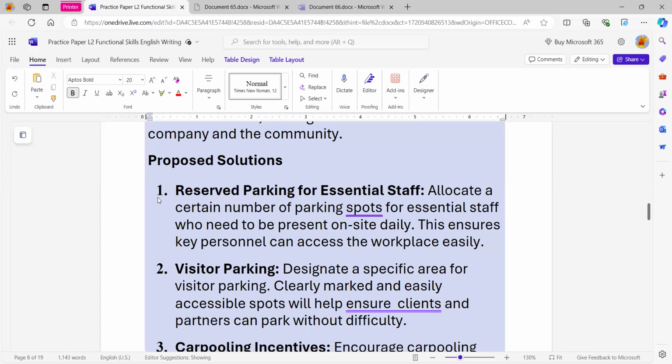Okay, so we've got a numbered list here for our proposed solutions, and a subheading really for each point in the list. So if I read the first one, reserve parking for essential staff: allocate a certain number of parking spots for essential staff who need to be present on site daily. This ensures key personnel can access the workplace easily.